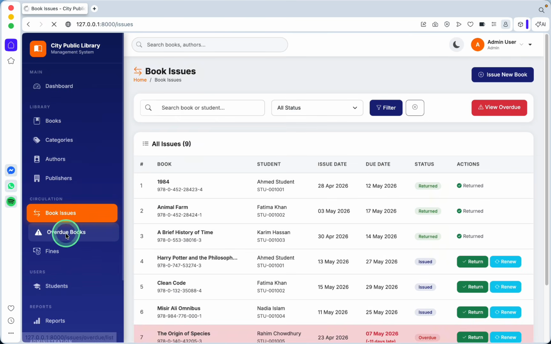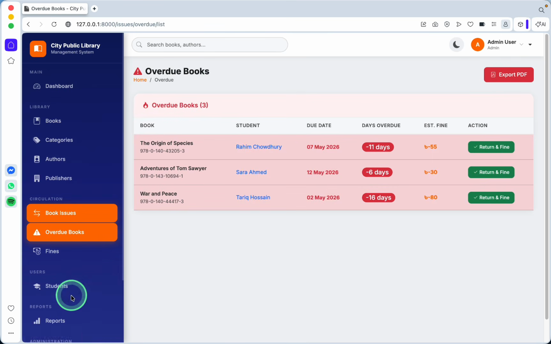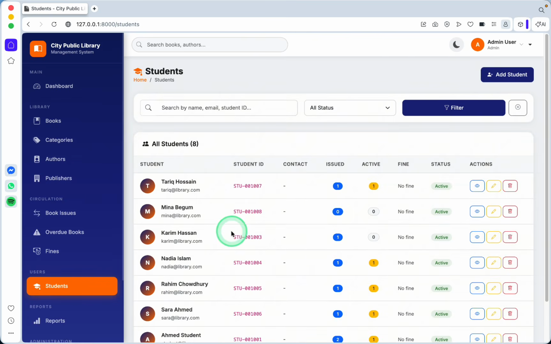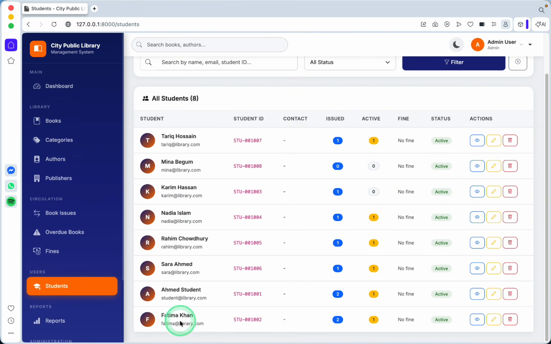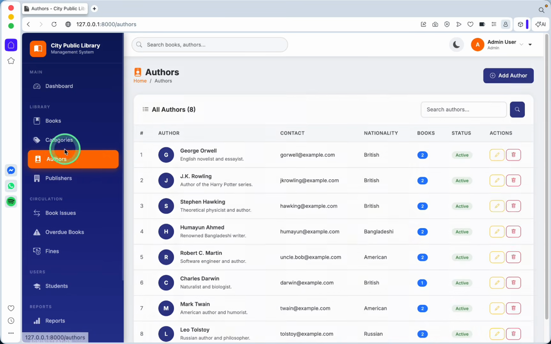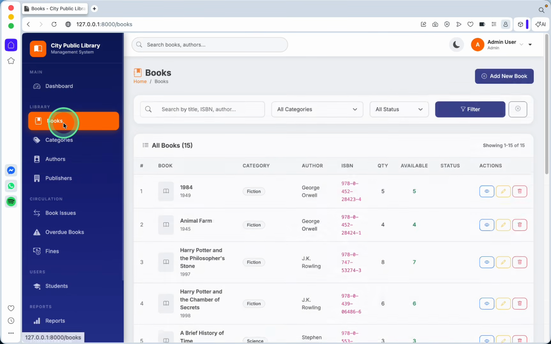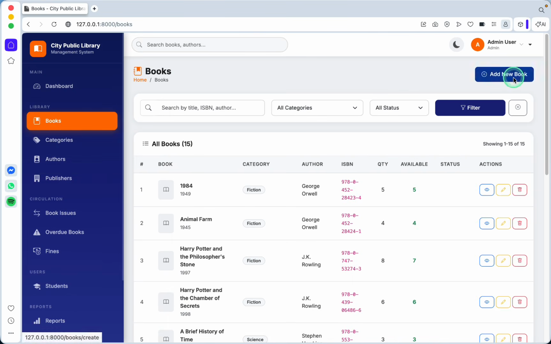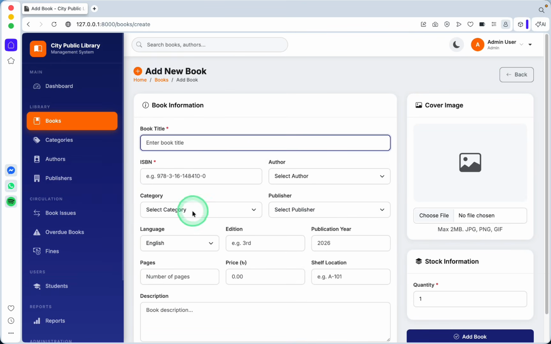You can see ordered books, our students, borrowed books, publishers, authors, categories, books, everything. Now let's say I want to add a new book. I can add a new book here, you can see. All right, now I'm going to show you how you can make this kind of project.